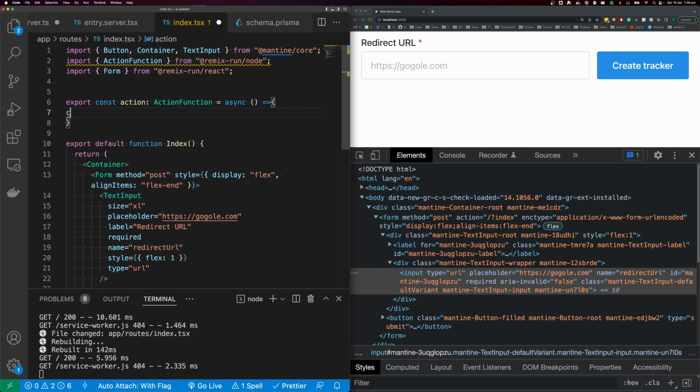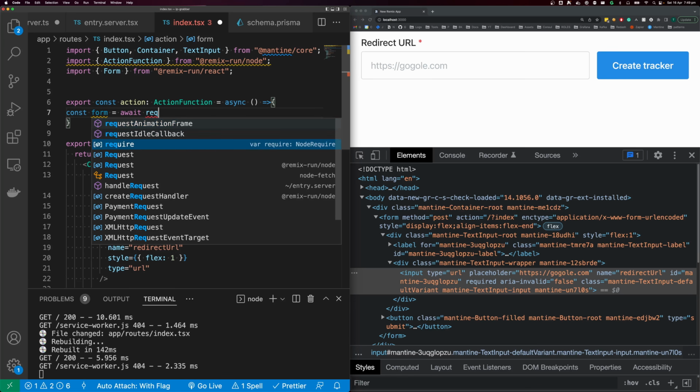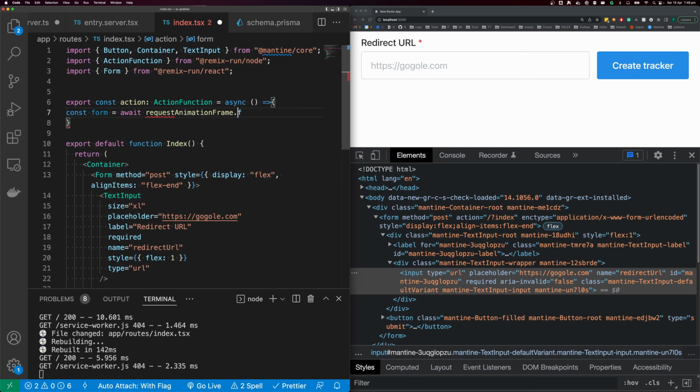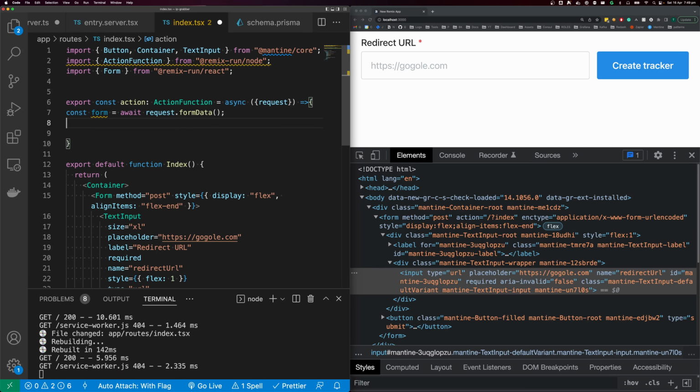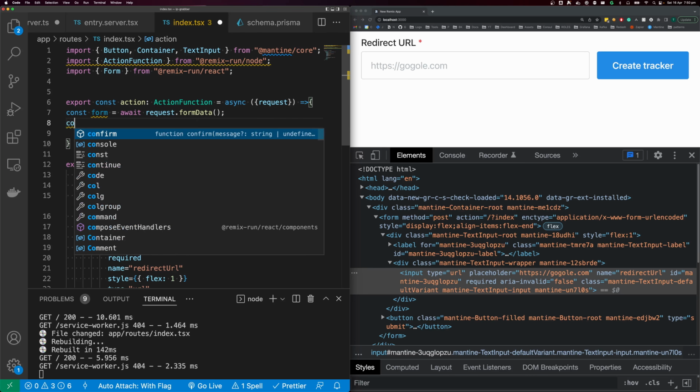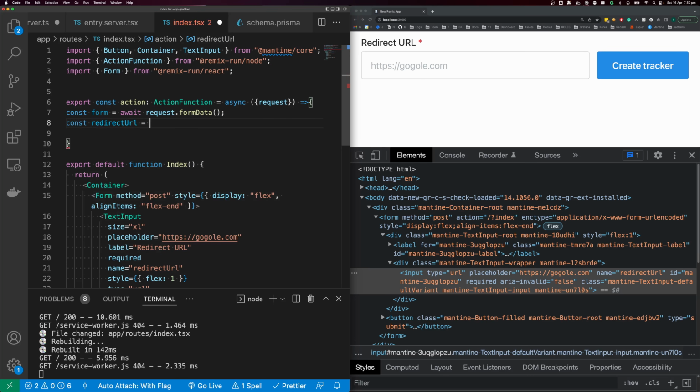So we can get the form data by saying const form is equal to await request.formData. And we need to put request inside of our arguments here. And our arguments here are actually an object, and request is the name of the property inside of the object. Next, we can get our redirect URL input from our form data. So I can say const redirectURL is equal to form.get. And then we can get properties of our form by their name.